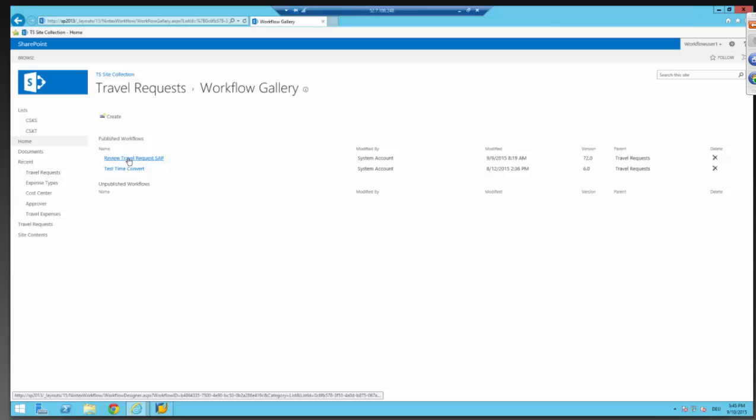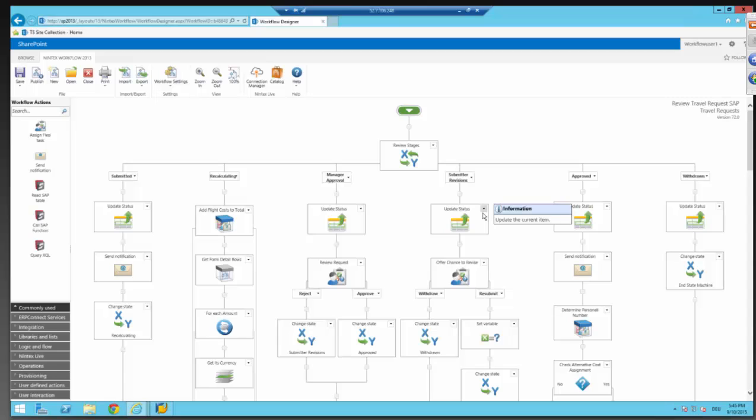So as you see here, it's a multi-stage approval scenario. So it goes to different stages. So first it's submitted, and a notification is sent to the initiator. Then in the recalculating stage, all the estimated costs are calculated and summed up. So in the manager approval stage, it's sent to the manager. He can reject or approve it. The crucial part for SAP integration is this stage here, the approved stage.